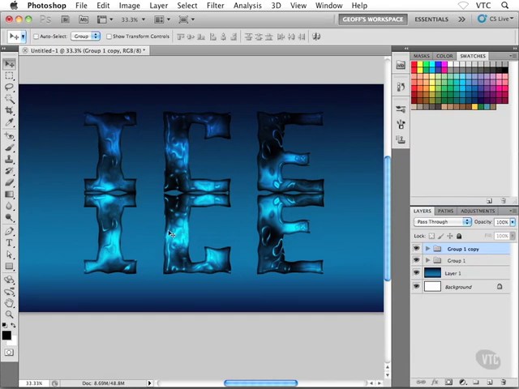All right, now the next thing that I want to do to finish this off here is apply a layer mask to the entire group 1 copy layer group. That was a mouthful. And I want to try and fade it off a little bit. So I'm going to click on the layer mask icon down at the bottom here, this guy right here. Make sure black is in the foreground there, down at the bottom of your toolbox.